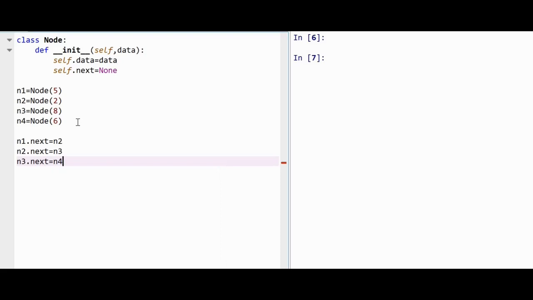So the steps we did are, first we created the class node and the constructor initializes data and the next pointer. Then we created each node by creating the object of the class node. Then we linked all these nodes through the next pointer. Now we will print the singly linked list.